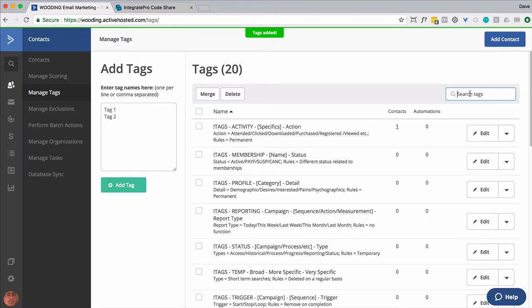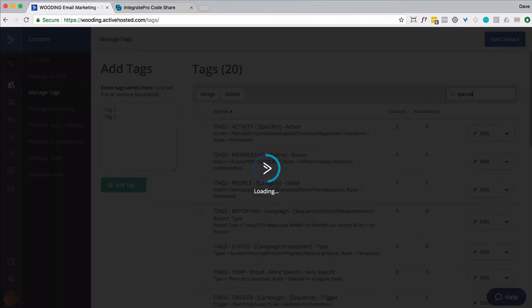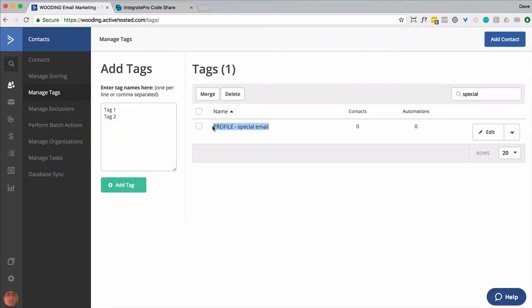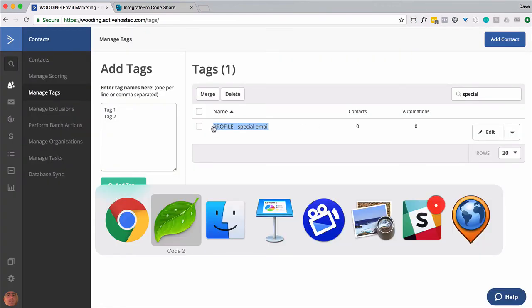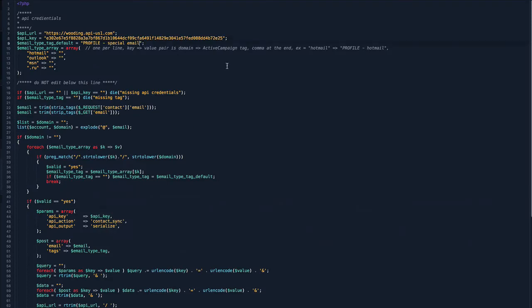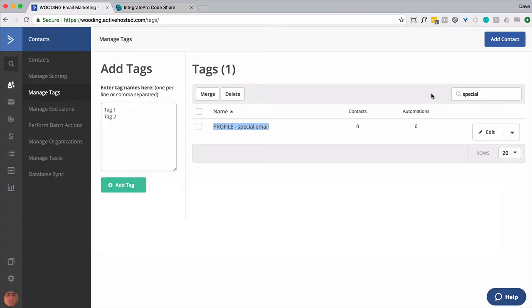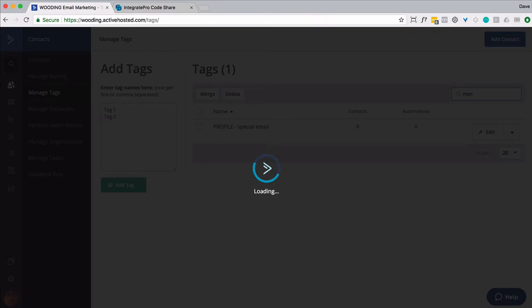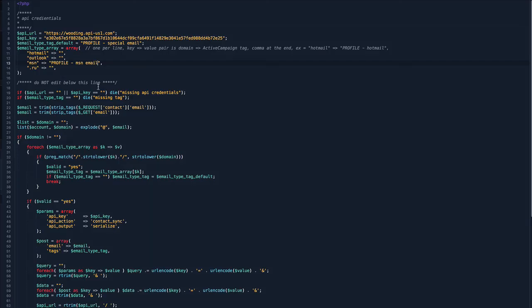So you know what, just to be safe, I'm going to go find that special. I'm going to copy that. So the default tag for anybody that has Hotmail, Outlook, MSN, or .ru is profile special email. And for MSN, they will get MSN email. But let me just double check. MSN email. All right. So go ahead and save that.